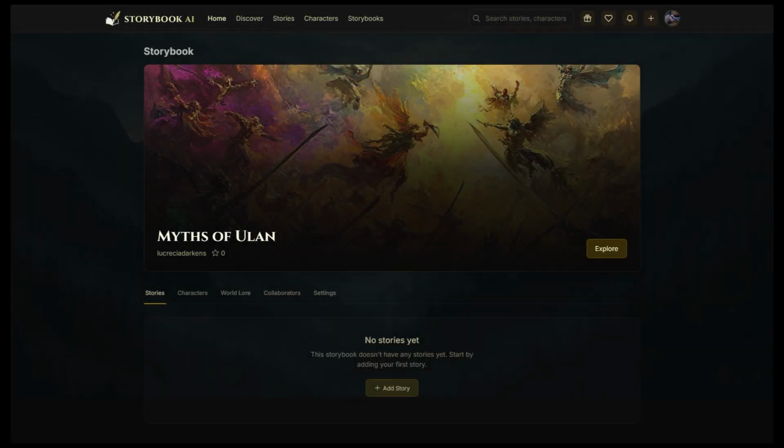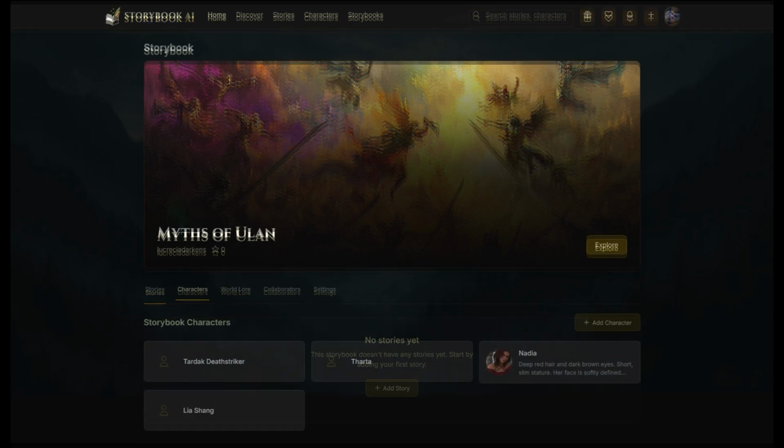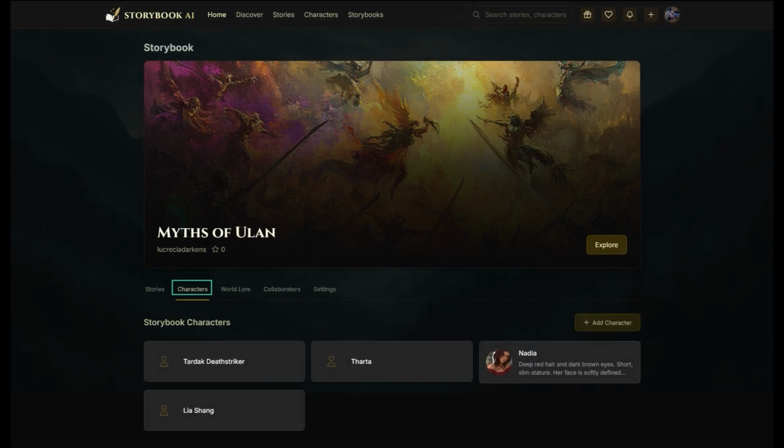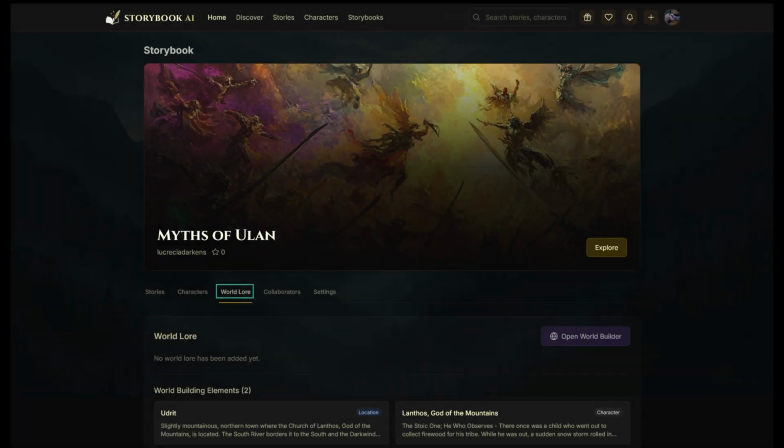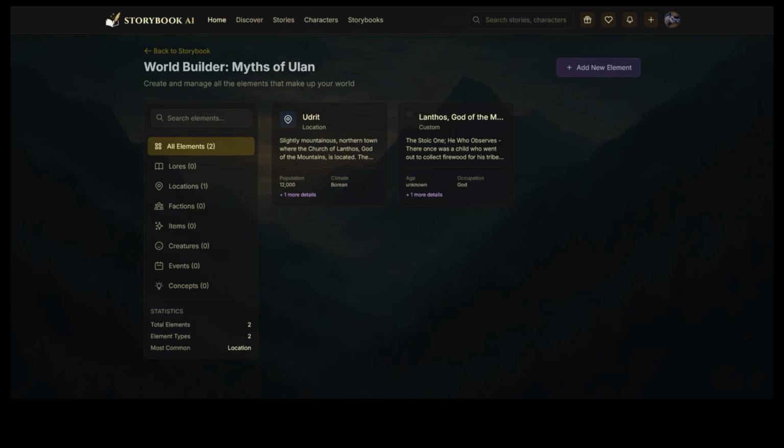Let's quickly look at what else your dashboard can do. Under Stories, you can view or add new stories to your storybook. For characters, view, edit, remove them, or easily add new ones. You can even chat with them. World Lore holds all of your building blocks, view existing elements, or launch the world builder for more creative freedom.